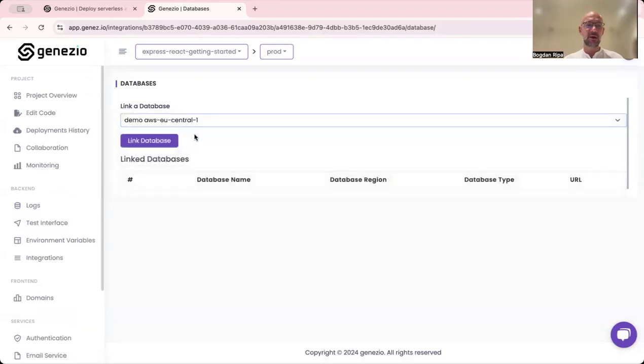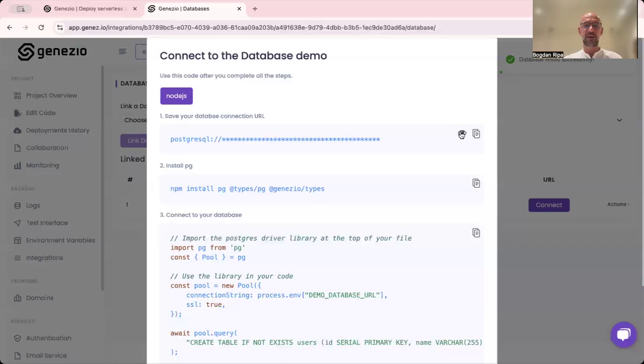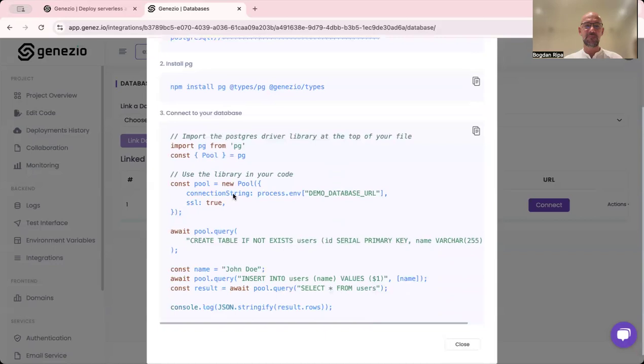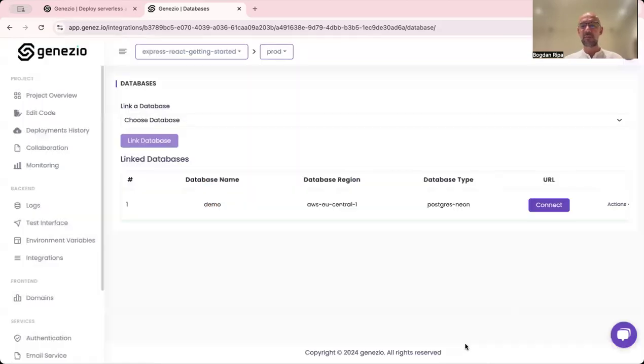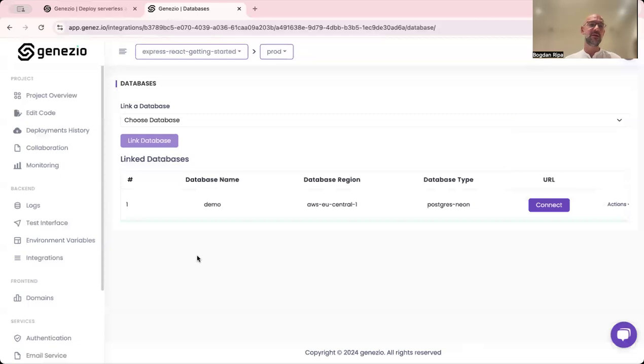Let's link this database as an example. It's a Postgres database, and you can see it right now. It is connected to my account. I can see here my connection URL. I can see here a code instance of how I would go about using that database. We also have things like schema editor and database data editor for your database automatically, again, out of the box. You don't have to worry about this at all.